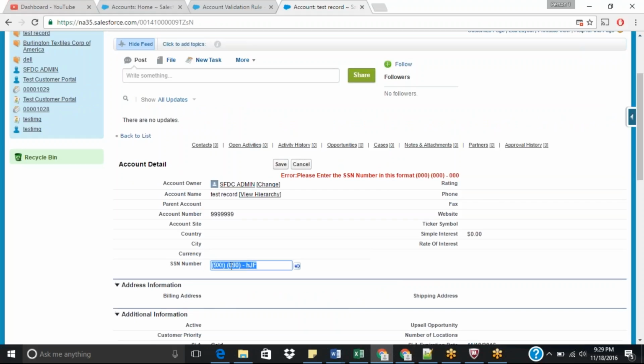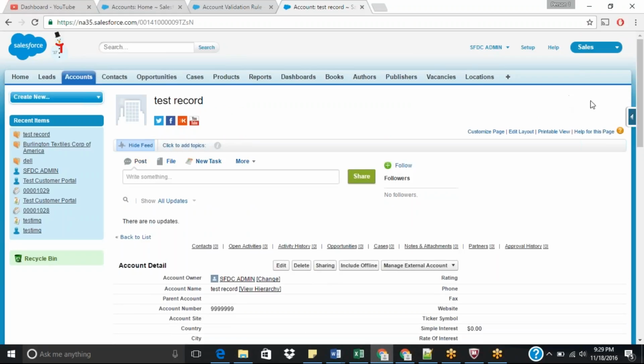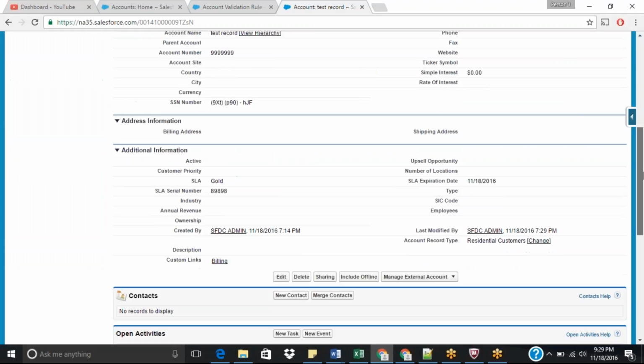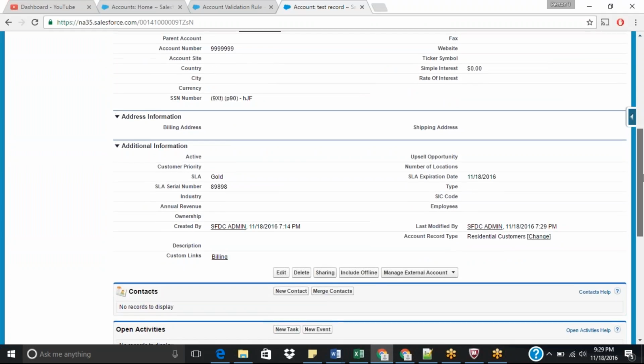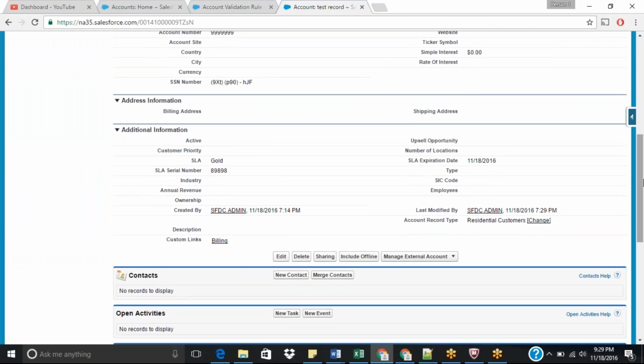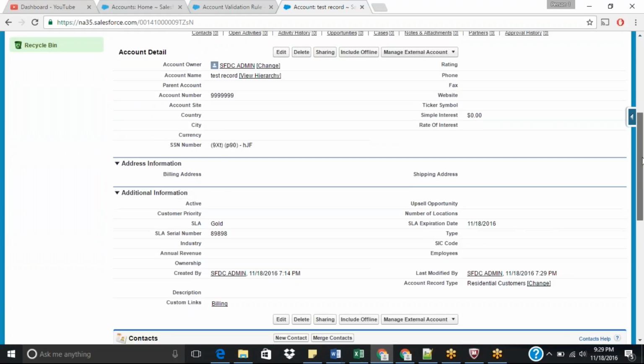Okay. So we have given some alphanumerics randomly. Save. Right. Now the record is saved. So this is how you can use your validation rules so that the users will be entering the exact information. Okay. Right.